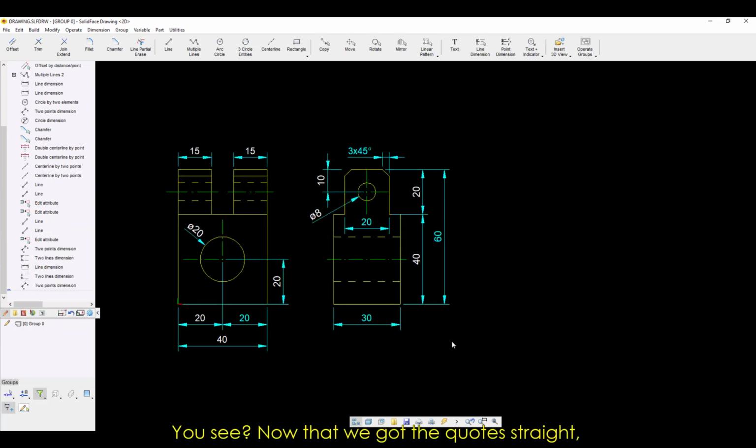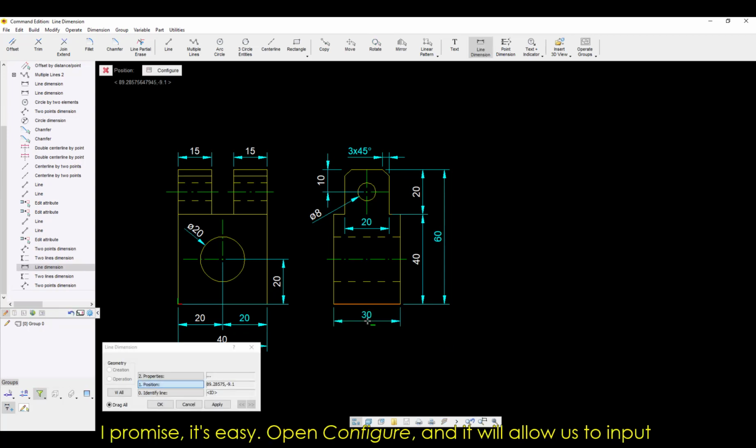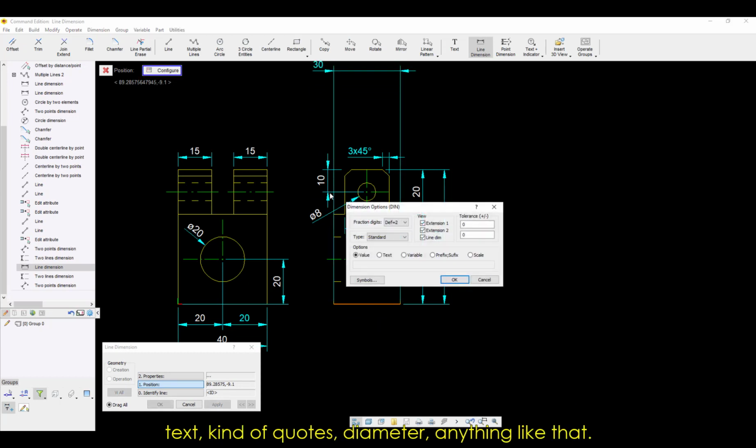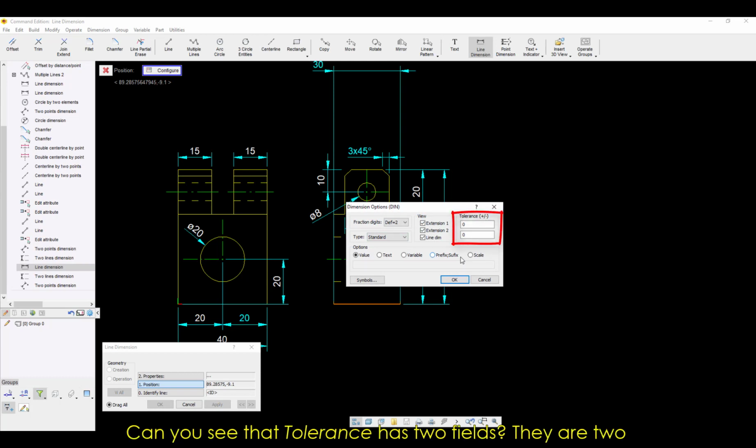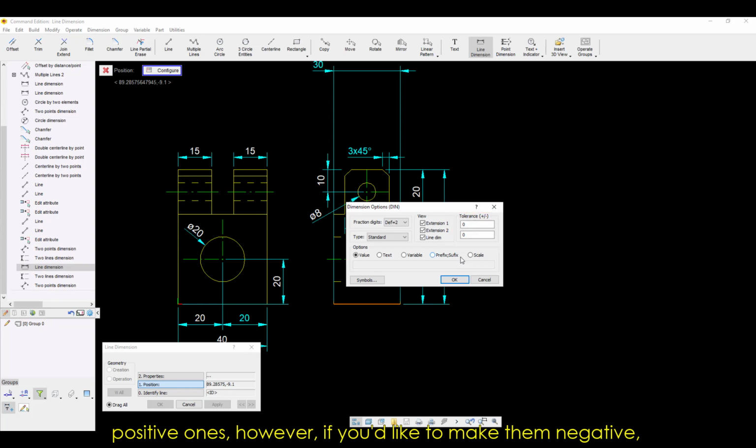You see? Now that we've got the quotes straight, we'll input the tolerance on some of them. For doing that, I promise, it's easy. Open Configure, and it will allow us to input text, kinds of quotes, diameter, anything like that. Can you see that tolerance has two fields? They are two positive ones, however. If you'd like to make them negative, just add a minus sign before the value.